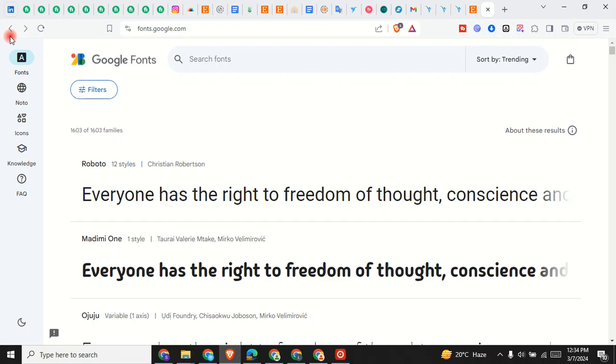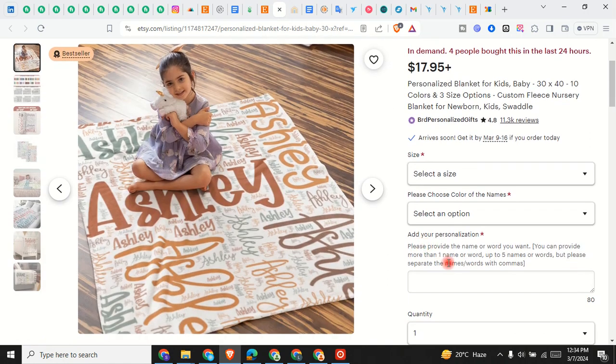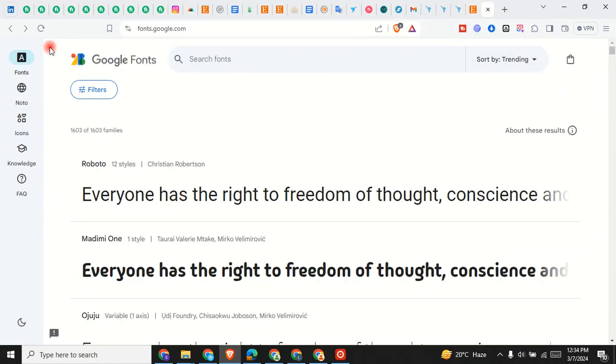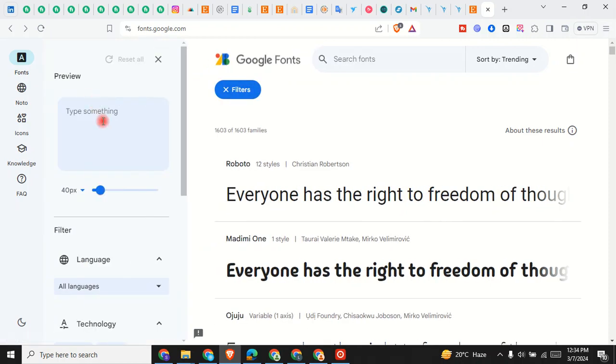I will explain how people will select the font for listings that are optimized to add fonts. Like here, you can see in this listing there is an area where they will tell the seller which font they want to print. So first of all, they will go to Google Fonts.